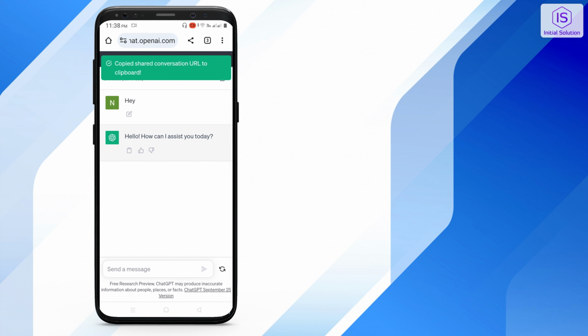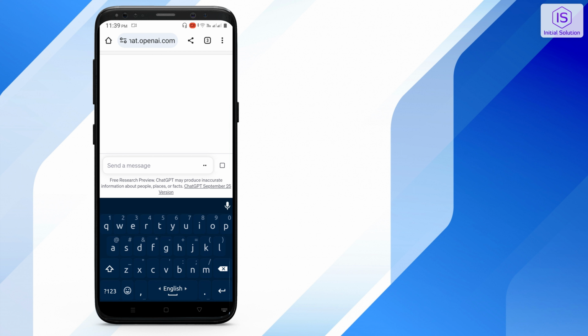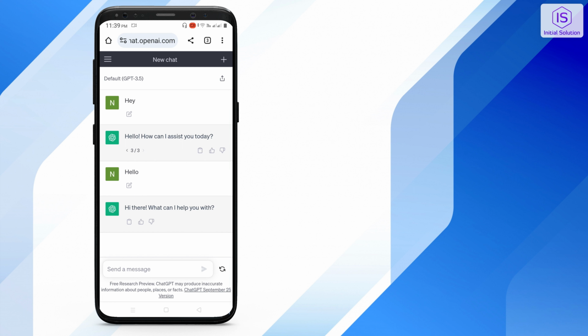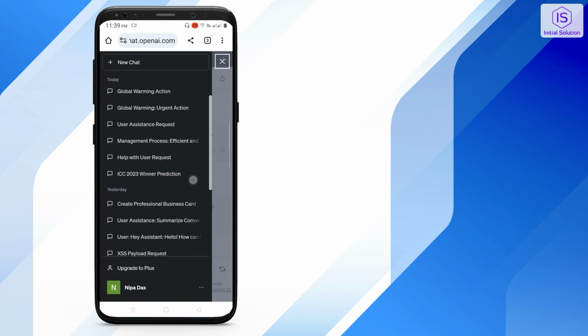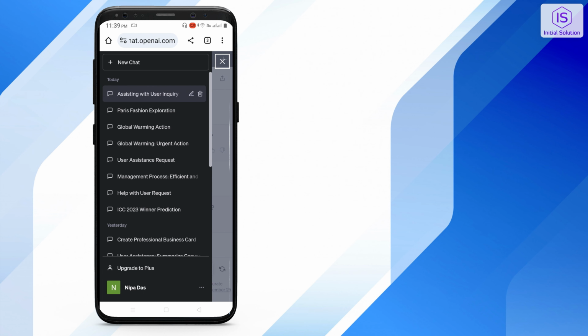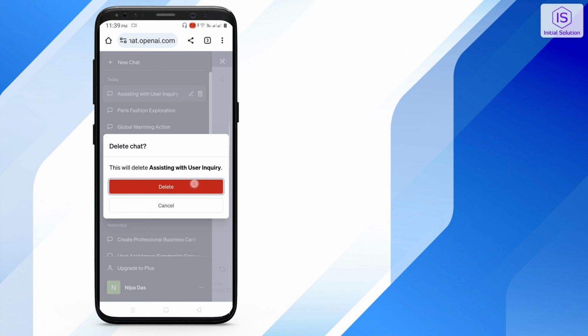So after that you can again go for chat here. So yeah, you can see. After that you can go to this three line option, and you can see all of your history here. You can delete it from here.